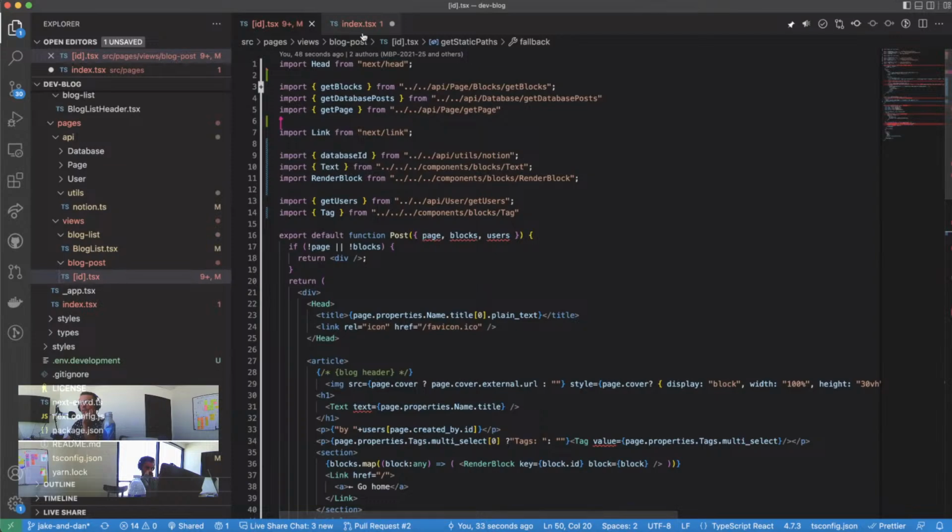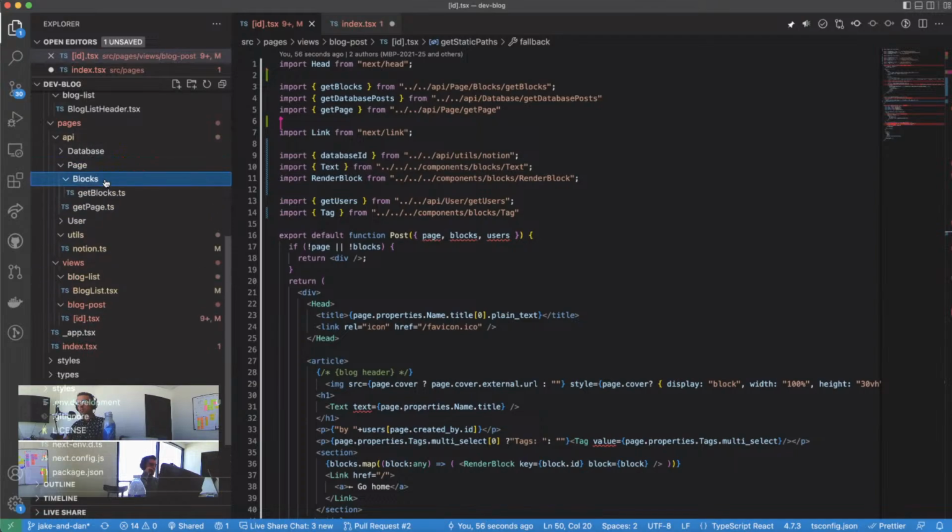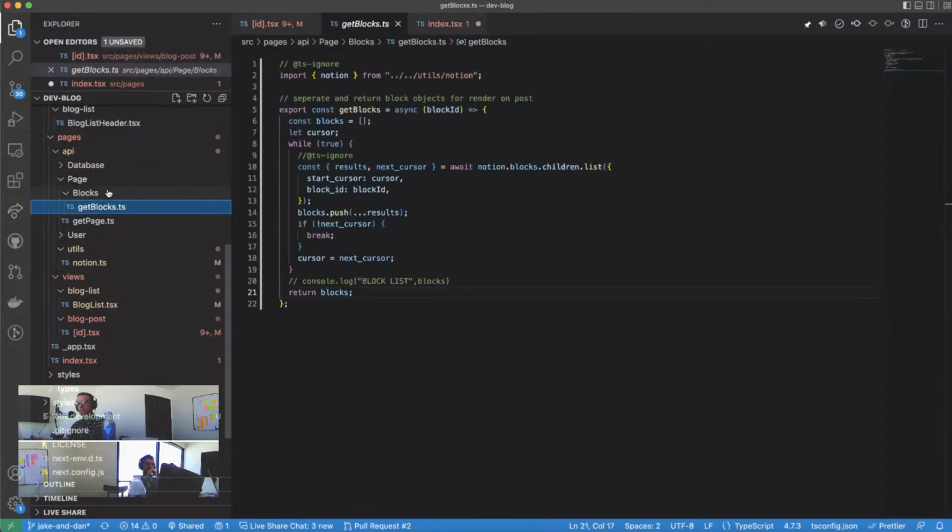Oh, we have API/page. That's a bad convention, I think. Where do you see that? The pages/API/page/blocks. Yeah, like if you're hitting the /API/page endpoint, it's kind of awkward. Maybe /block. Oh no, but we have a get page.